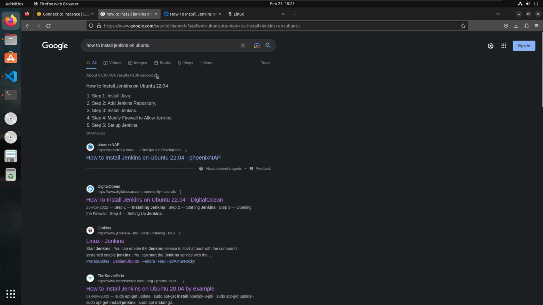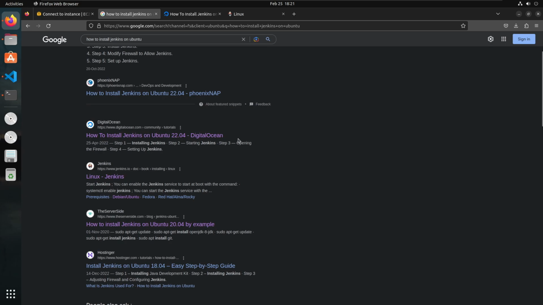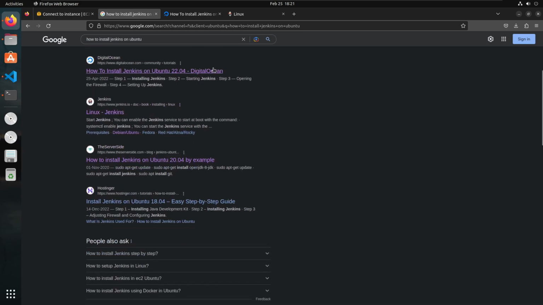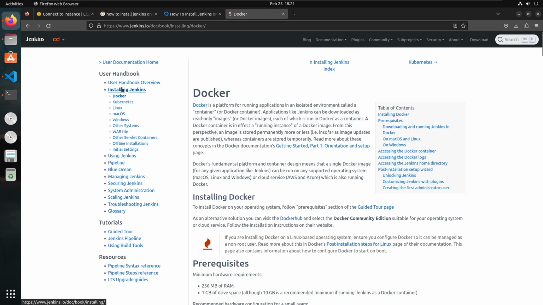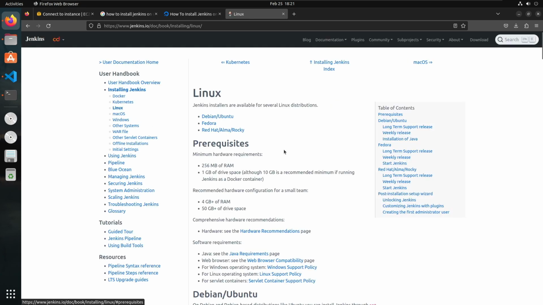For installing Jenkins, just search on Google how to install Jenkins on Ubuntu. You are able to see a lot of articles. So we are going to use the Jenkins official documentation. In the Jenkins official documentation, you can see a lot of ways to install Jenkins, like on macOS, Windows, Docker, Kubernetes. For this demo, we are going to install Jenkins on Linux. So click here. After that, you again have options like Fedora, Debian, Ubuntu. So click on Ubuntu.